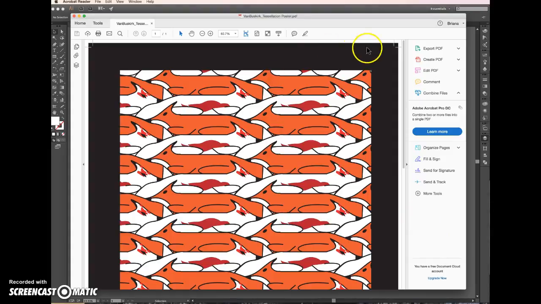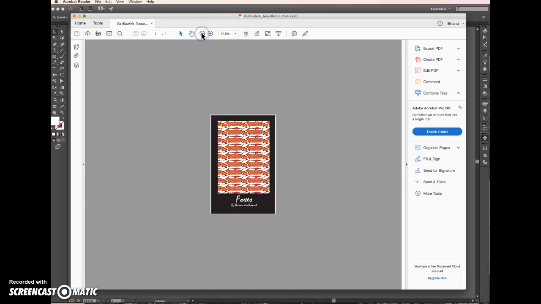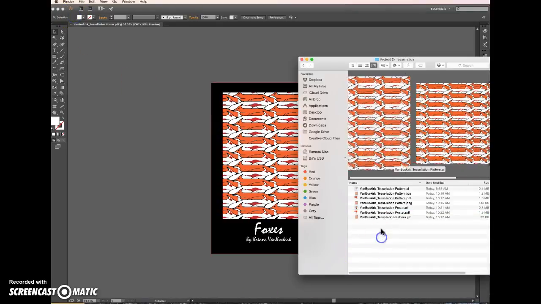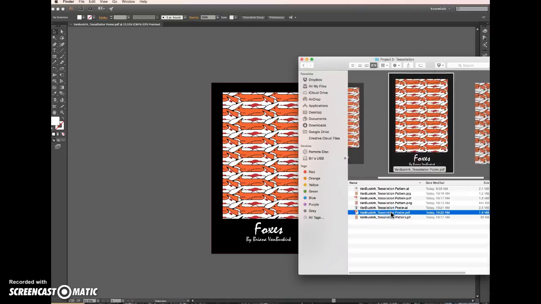PDF. You'll see that pops up in the window, and you can see here we have our crop marks, and then our bleed extends a little bit past that. And then that's what you will turn in. So I'll go back to my folder. So I have all of these items. Now I have my PDF.